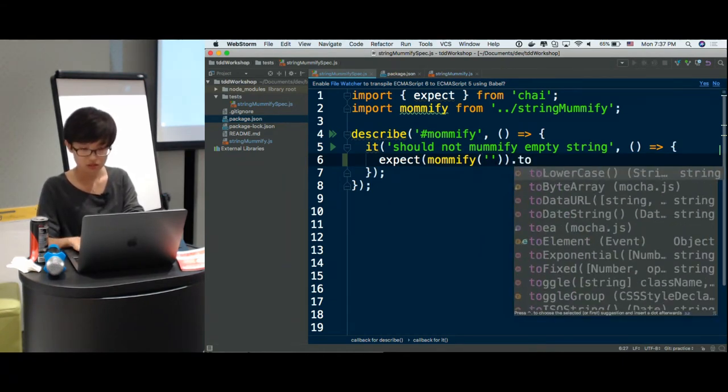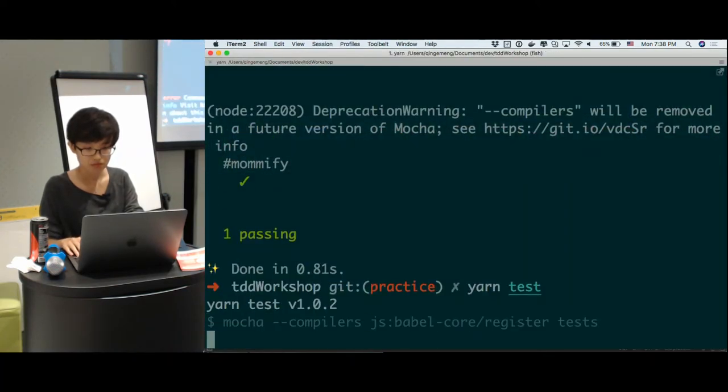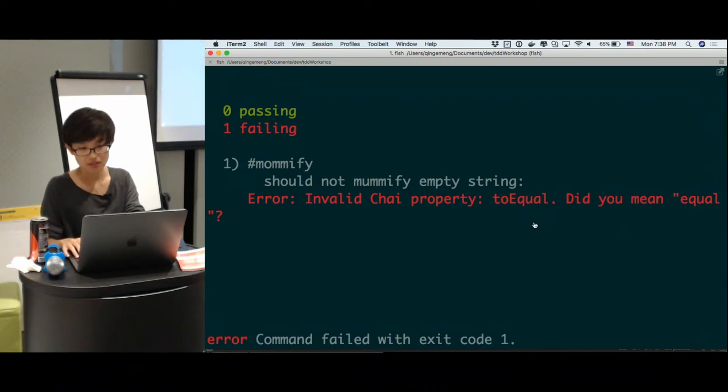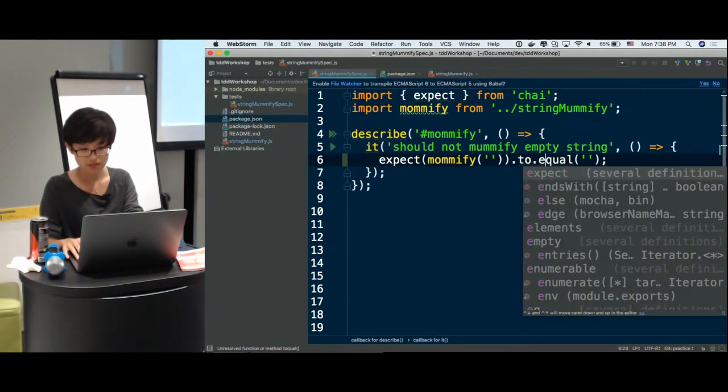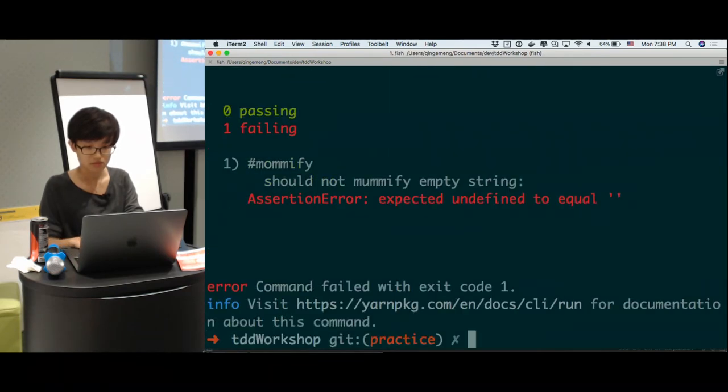To equal, to be. Equal. And this is the red phase for the first test case. So it's saying that mummify should not mummify empty string. And the assertion error is saying that expecting undefined to equal empty string.